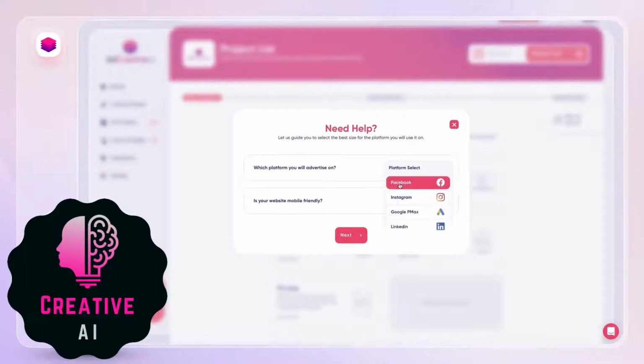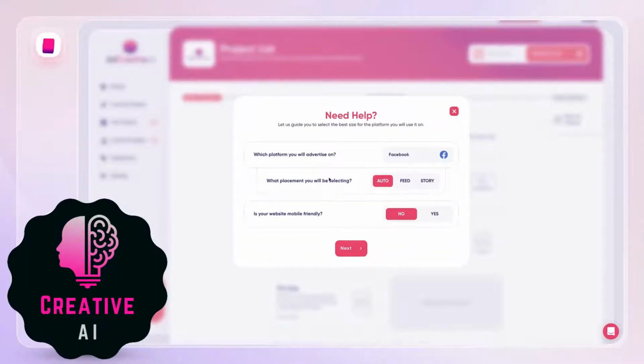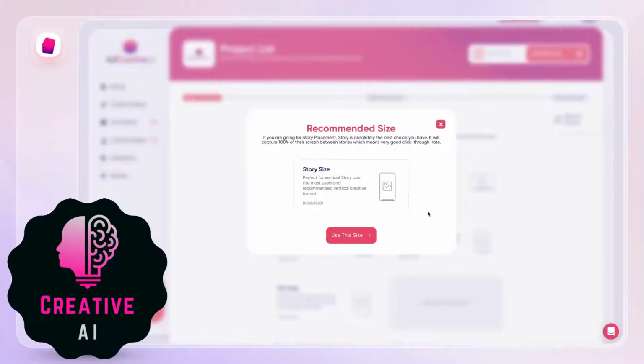So let's try an experiment together. If I want to advertise on Facebook, it will ask me specifically what placement I want to use. If I choose auto feed and story, it will ask me if my website is mobile friendly. If it is, I'll say yes. If not, I'll say that I definitely need to work on my website to make it more mobile friendly. As you can see, it only suggests the story size if I choose story placement.